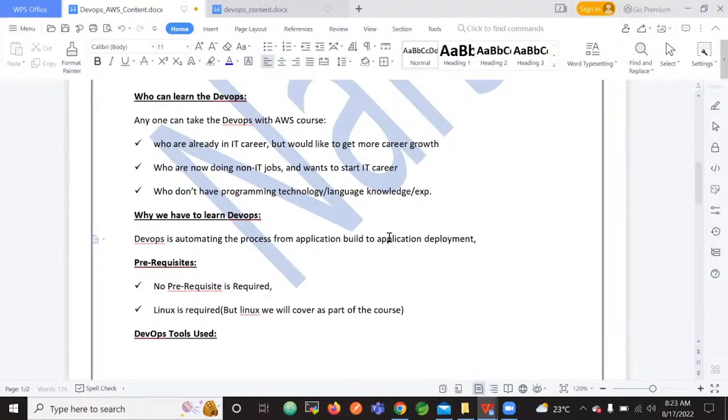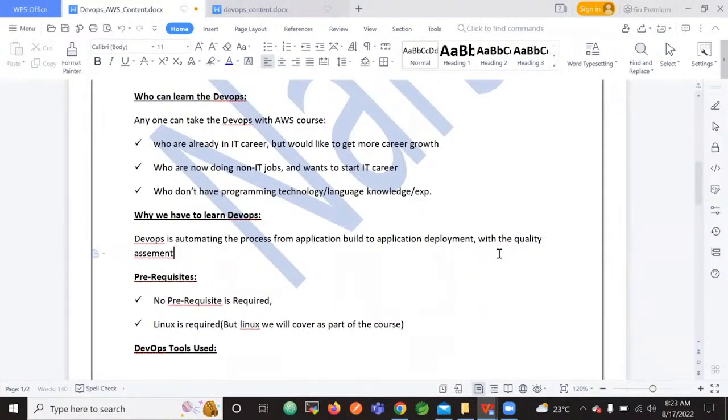It's kind of the same scenario here. Just understand that making an application available in the Play Store is called deployment. So DevOps is automating the process from application build to application deployment, with quality assessment.